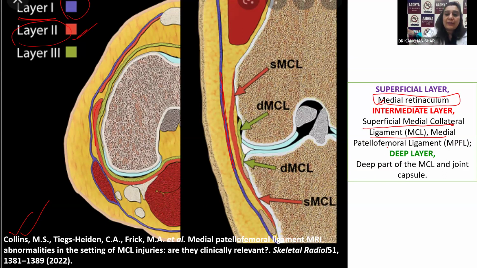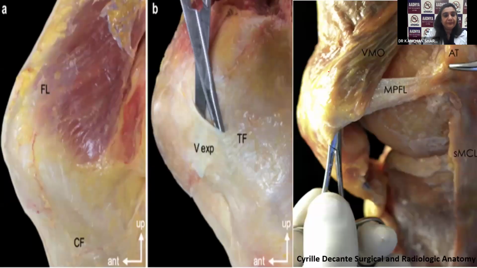When you go to the deep layer, it is the deep part of your MCL. This medial collateral ligament has got 2 parts: a superficial layer and a deep layer. The superficial layer will be in the intermediate layer and the deep layer is obviously in the deeper layer. But if you remember, the topmost layer is just the retinaculum. I'll teach you a very simple technique to identify the retinaculum and MPFL, so nothing to worry about. And the deep layer is obviously the deeper part of the MCL and of course the joint capsule.